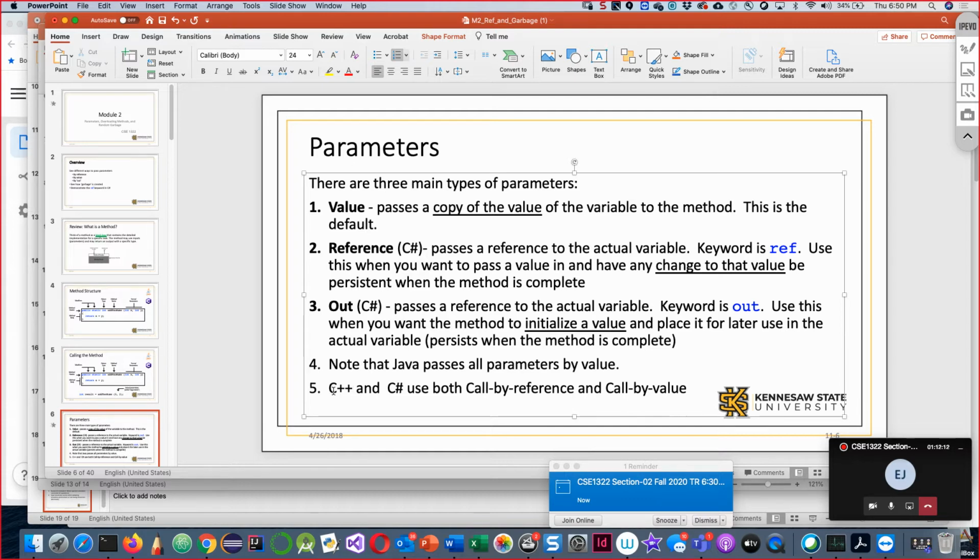pointers to do this call by reference method, but C# does not have pointers, Java does not have pointers at all. So C# uses different keywords. One is called the ref keyword, another is called the out keyword. These two keywords are used to execute call by reference, and Java does not have either pointers or ref or out. So Java uses only call by value.